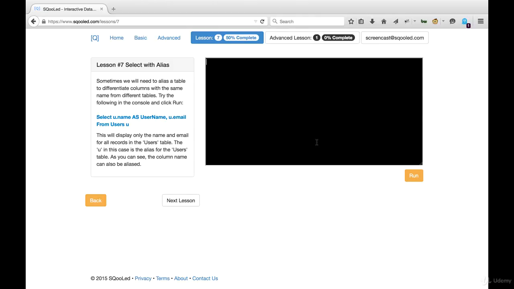In this select statement, we're just going to be selecting the name column and the email column from our users table. And we're going to be aliasing the users table with a U and the column name as username. So let's see how this works.